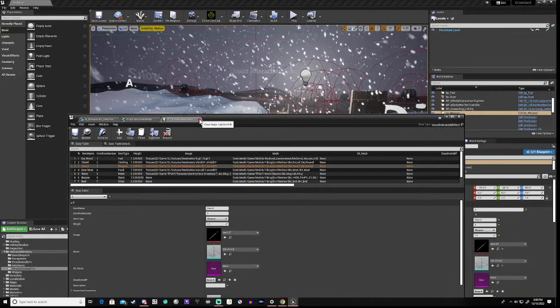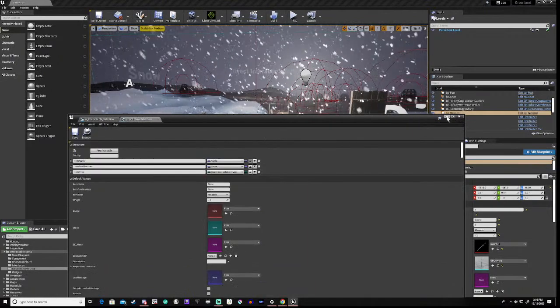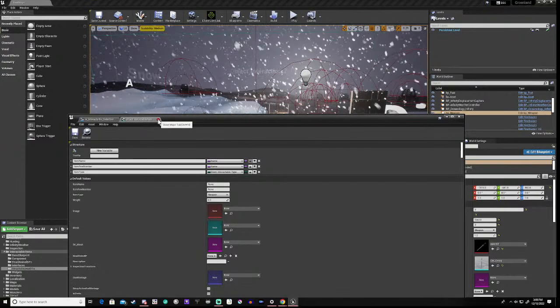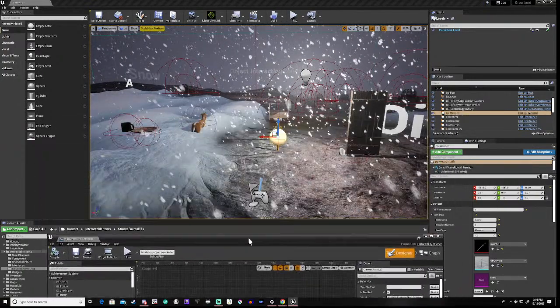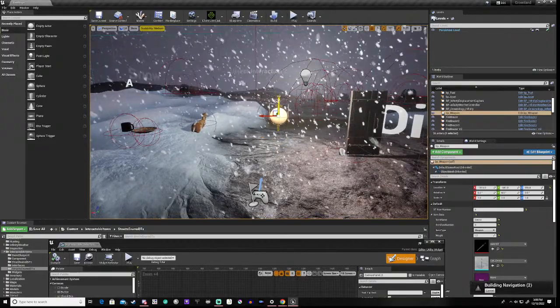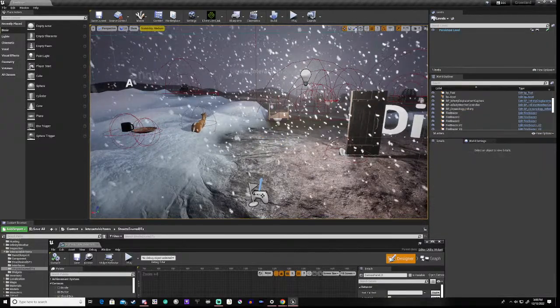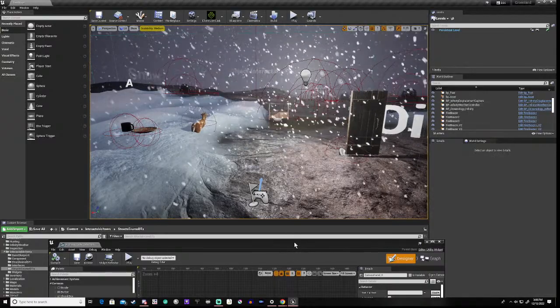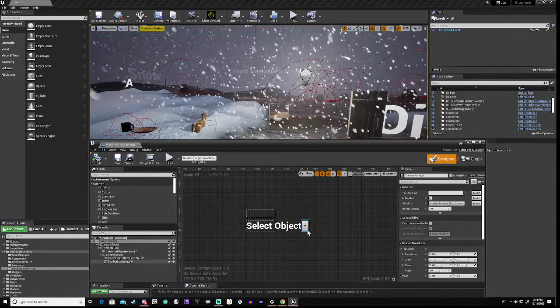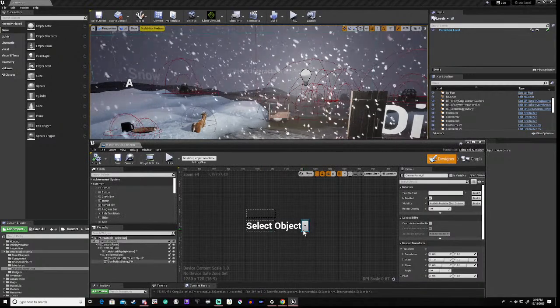Okay, so let's have a look. So we know that's number 3, okay? Not that that matters, because we're going to delete that, okay? And our widget is going to ask us to select an object. Okay?